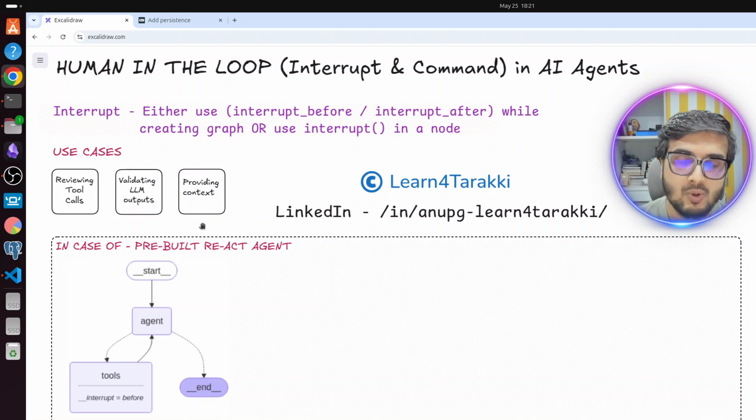Third is providing context. If you want to provide additional context or the initial context, we can ask directly from the user and provide it to the LLM. These are the three use cases that we are learning about related to human in the loop.